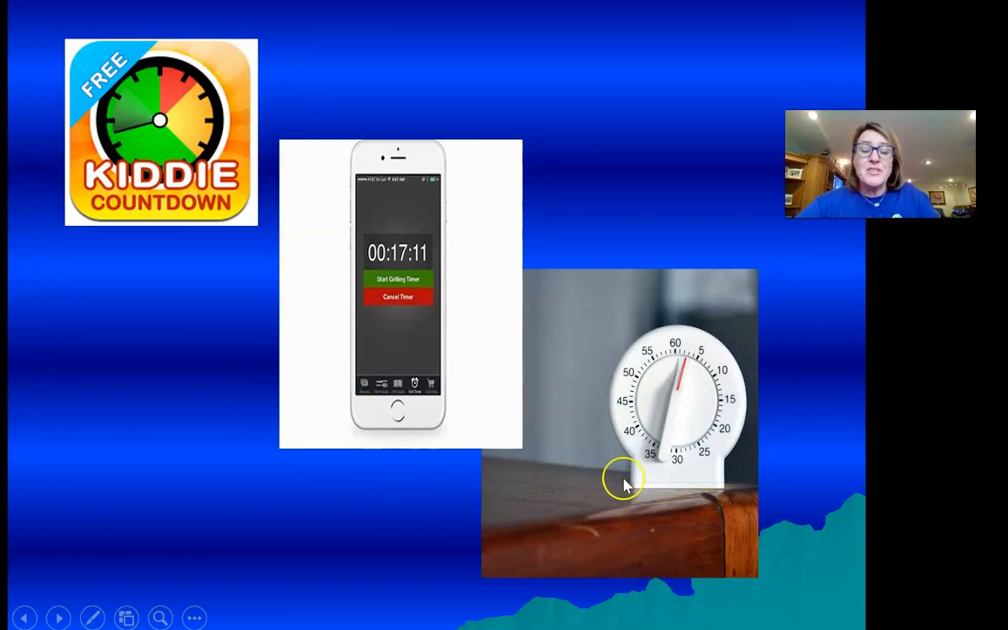There's some good ideas for timers. Timers don't have to be beautiful. They don't have to be fancy. I used the timer on the microwave in my kitchen when my children were little. If you have an old egg timer like this, that can work as well. Timers on your phone. There is a free timer called Kitty Countdown that you could get on your phone that's fun and interactive, and it just shows the time elapsing so that the child can see that time going away.